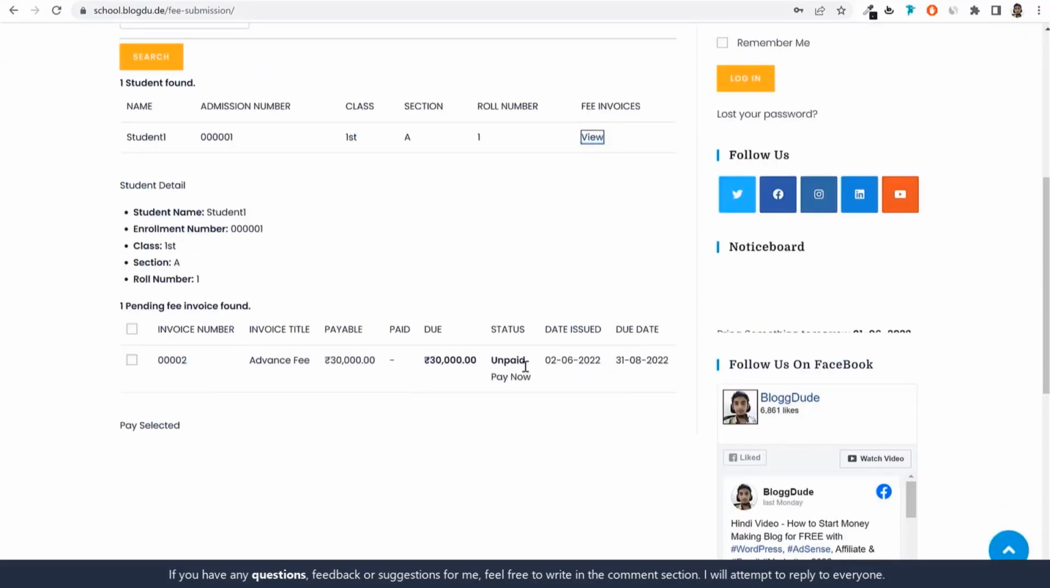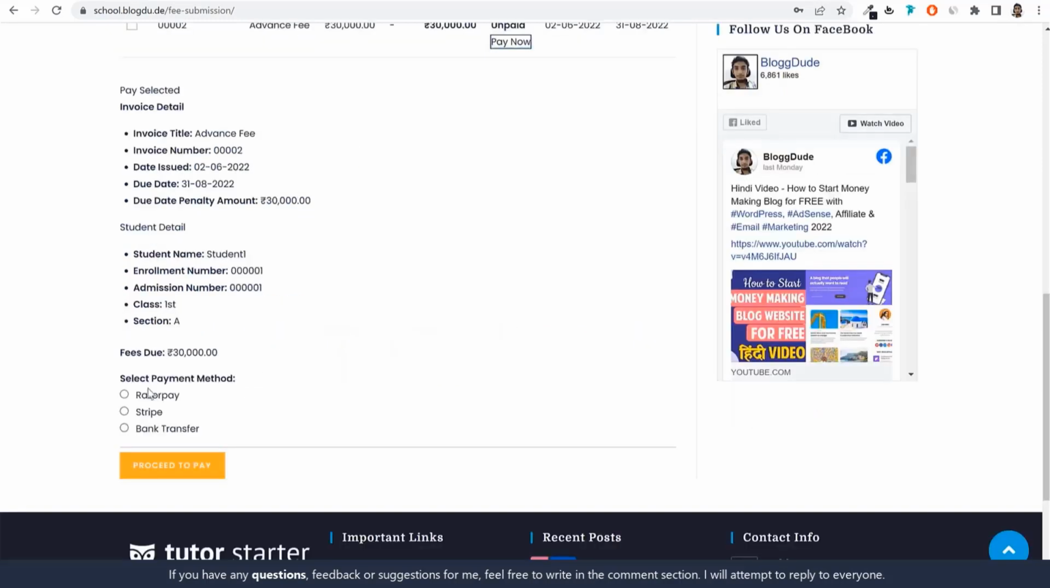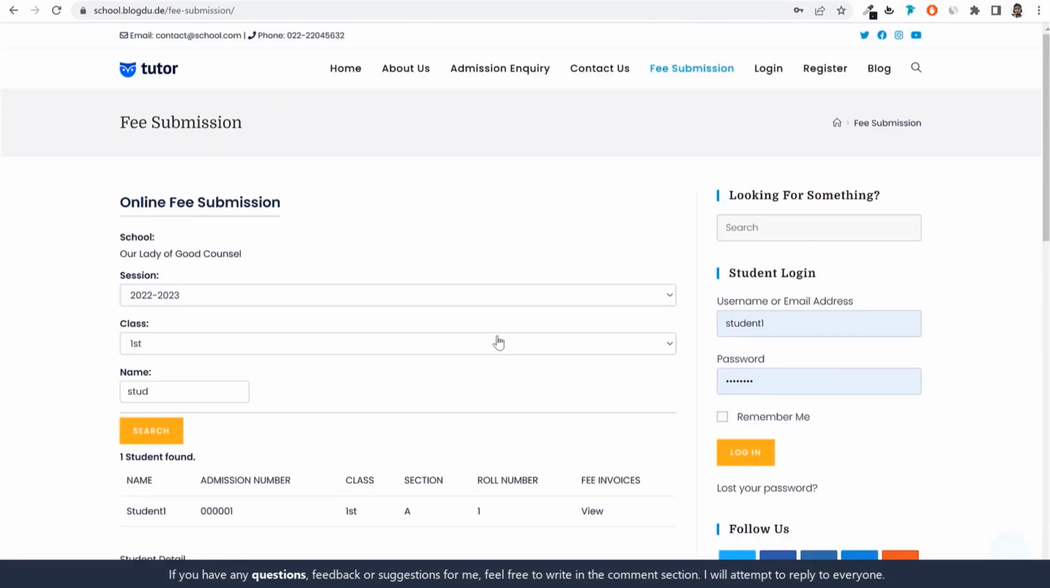They can see this is the amount that is pending. They can click on pay now, and they can make this payment from here without even logging in. So this is also one option.